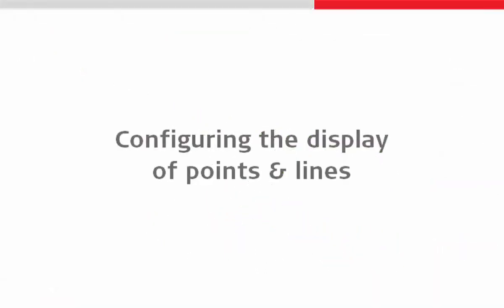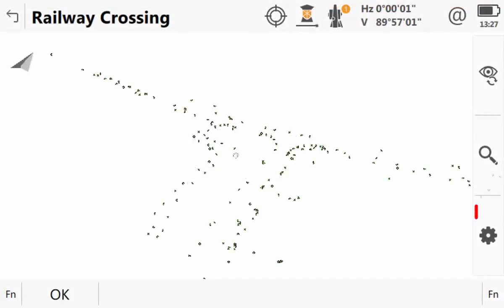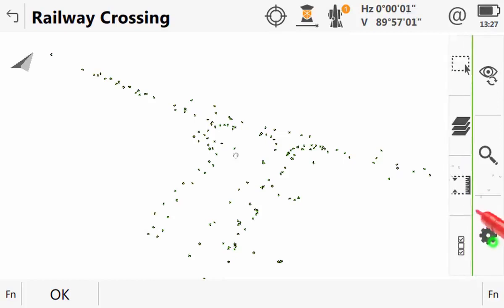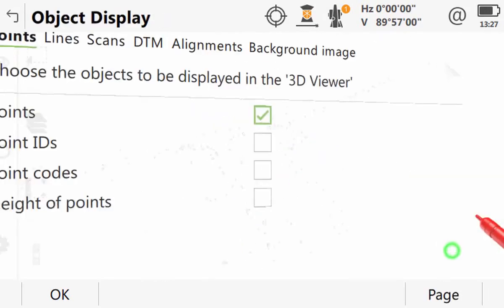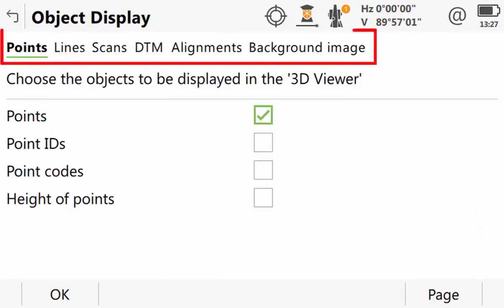Next, we can look at how we configure the points and lines that we see. We do this by using the bottom icon on the toolbar, the settings icon, and then with the toolbar that has appeared, we can use the display functionality. When we click this, we are taken to the object display screen, where we have different tabs to allow us to configure how different types of objects are displayed.